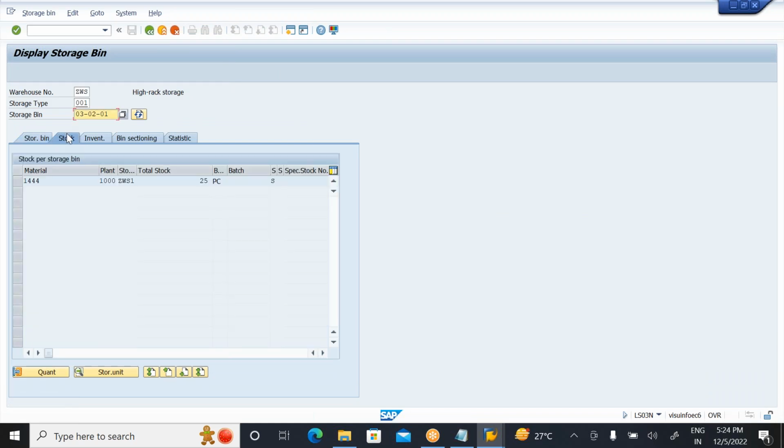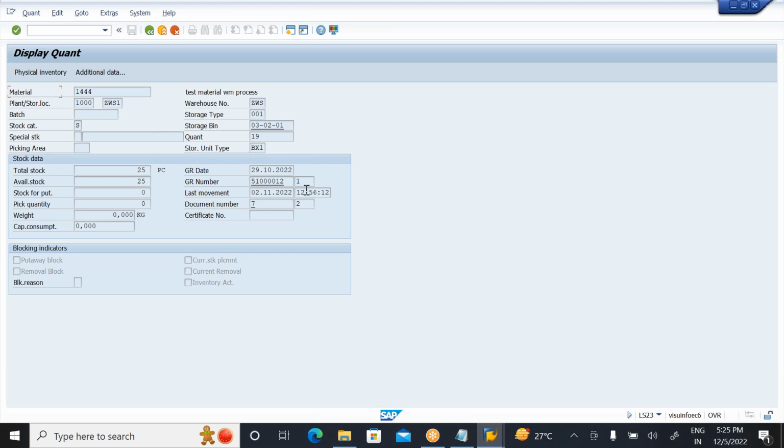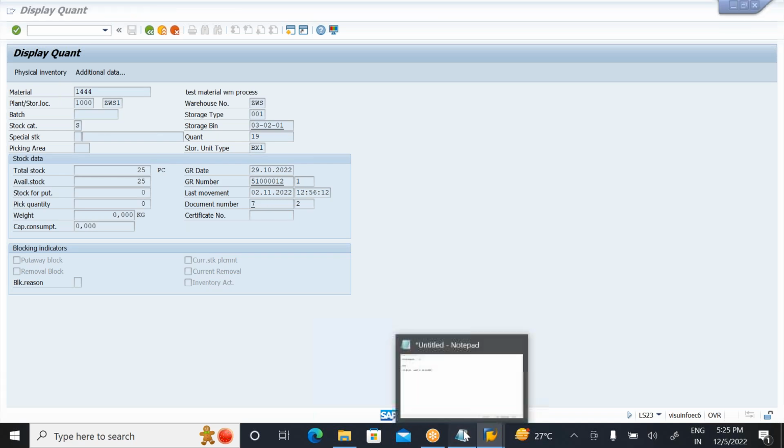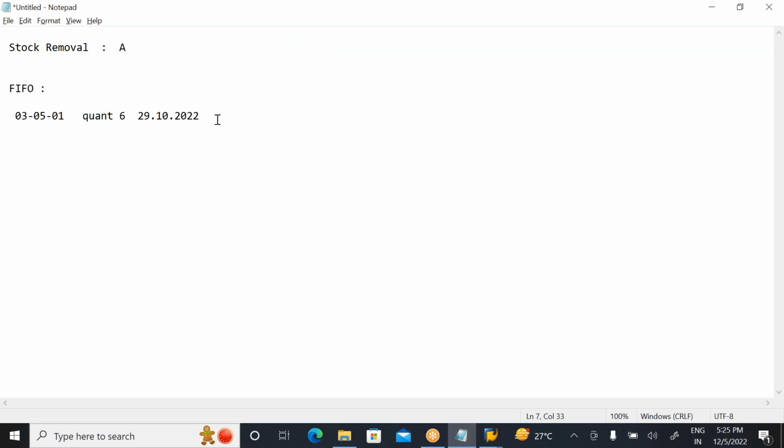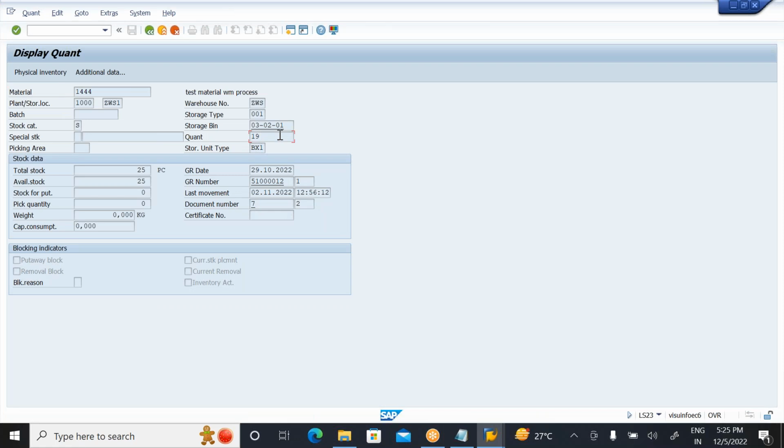Go to stock here, select this line item and click on quant here. You can see this is 29/10/2022. So this is also almost the same date. But the quant number is 19 and the other quant number is 6 here. So this is the oldest quant number. The same day we received, but the oldest quant number is 6 and this is 19 here. So even though it's the same date, right?